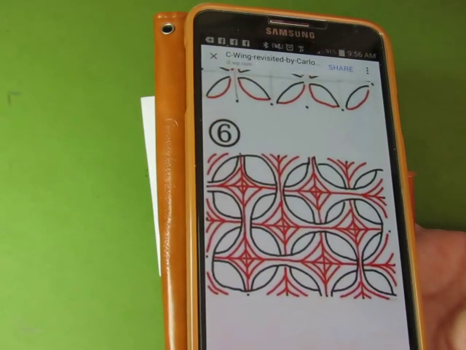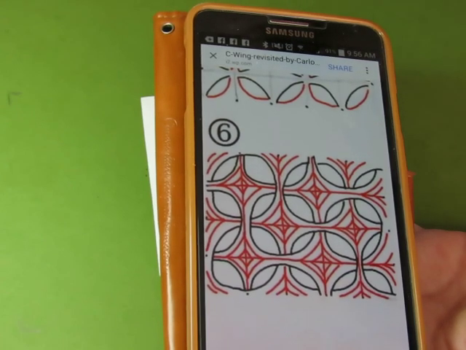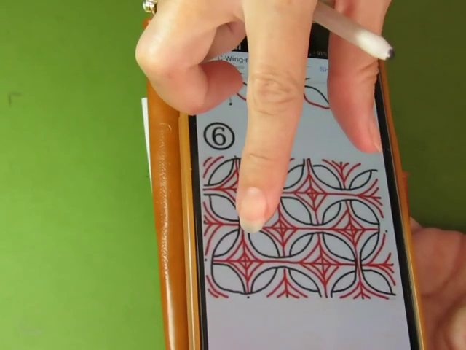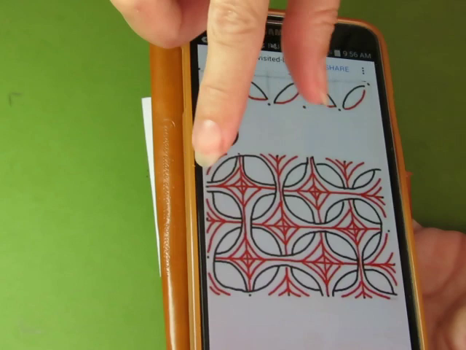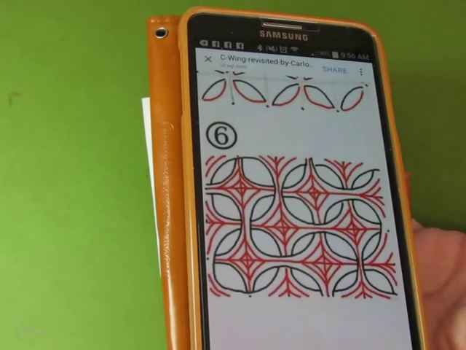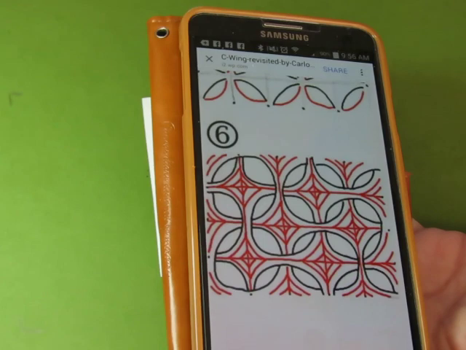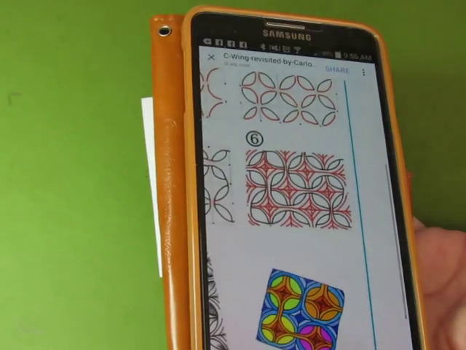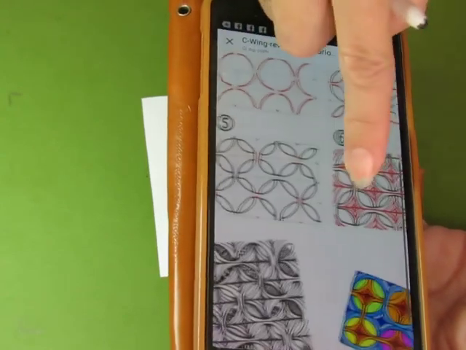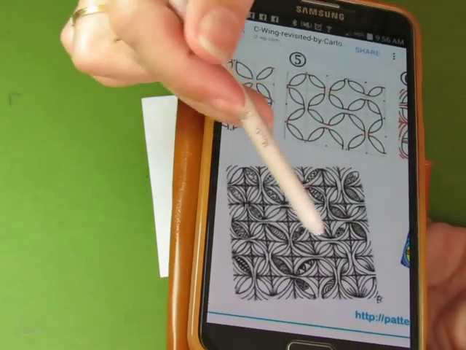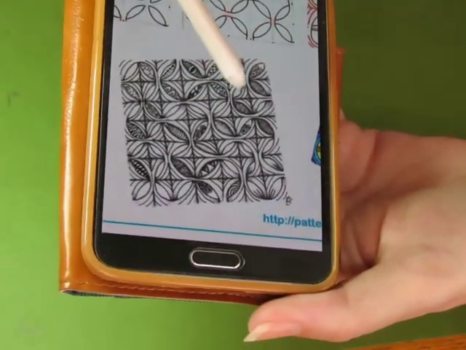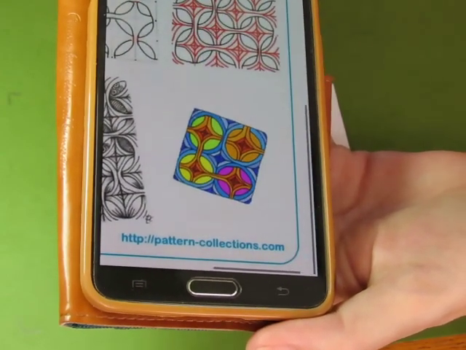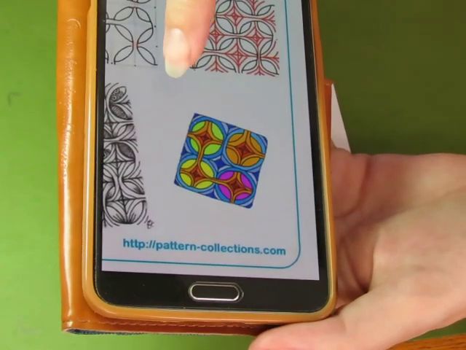It's very much like another pattern. Wow, it's a lot like another pattern that I really like. It's just drawn differently. Interesting. Okay. So there's his sample, and then there it is in color. Color is kind of fun.